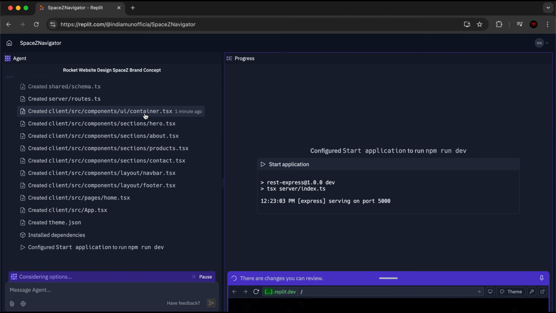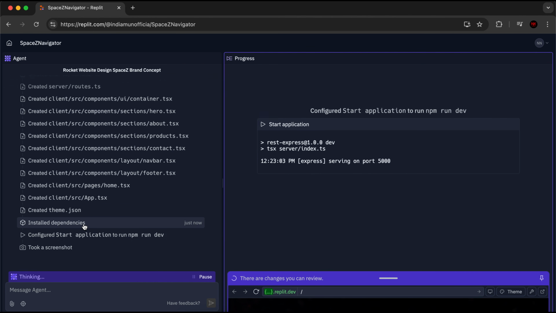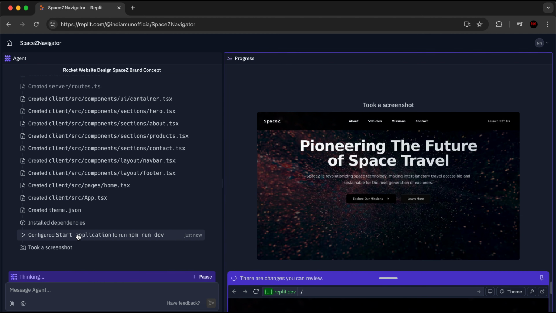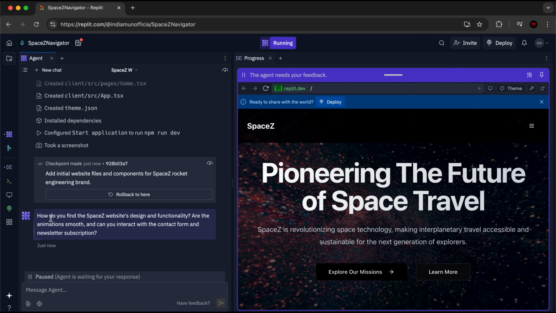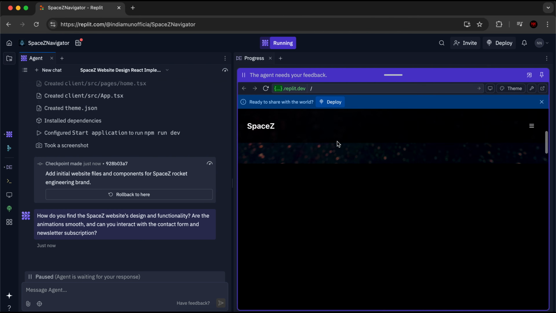So let's just wait for the application to load. But as you can see, it's created a JSON file, it's installed dependencies, and it's created a lot of different files. All right, so this website looks great, but there's a lot of things that we might want to change. So let's just wait for it to present it to us completely. Right now, it's still analyzing and doing things. All right, so now it's asking us, how do you find the Space Z website's design and functionality? Are the animations smooth, and can you interact with the contact form and newsletter subscription? So let's see what the website looks like.